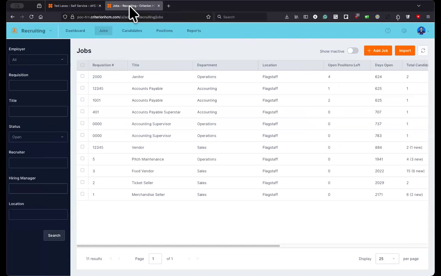So here you'll see, again, a very similar view to what we see in self-service for my jobs. Now I have a different number of jobs because these are the jobs that are visible to the recruiter, and the hiring manager may not be the same hiring manager on every position. So that's why I see a different number of jobs over here.